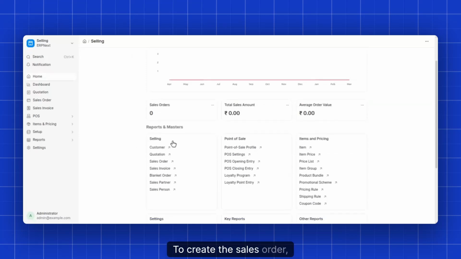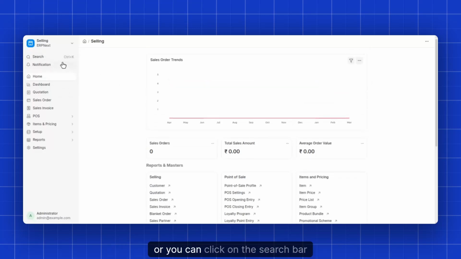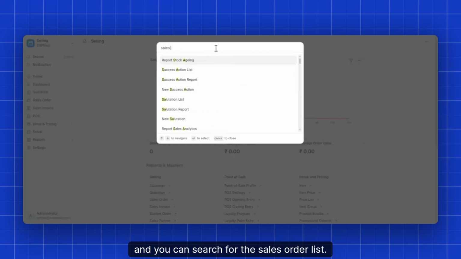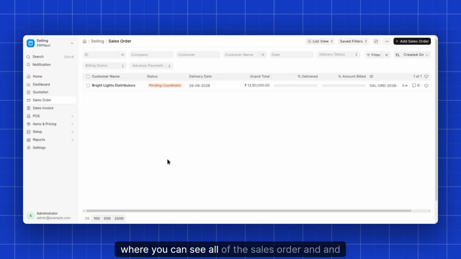To create the sales order, you can click on the sales order shortcut from the workspace of selling itself, or you can click on the search bar and search for the sales order list. Once you click on that, it will redirect you to the sales order list view where you can see all of the sales orders. And in order to create a new sales order, you will have to click on the add sales order button.